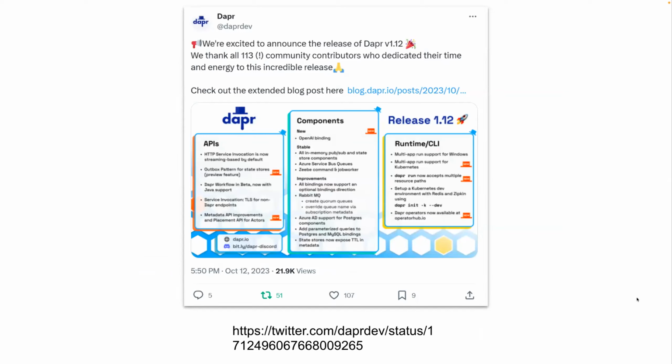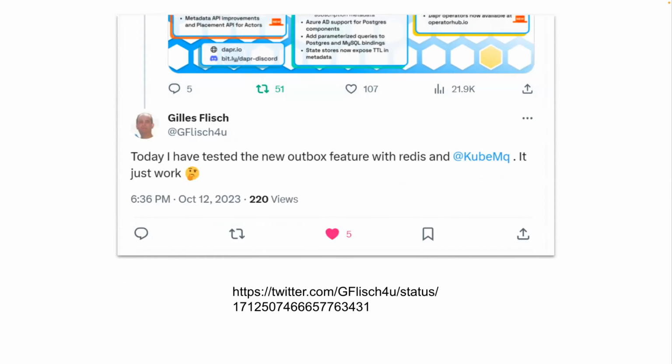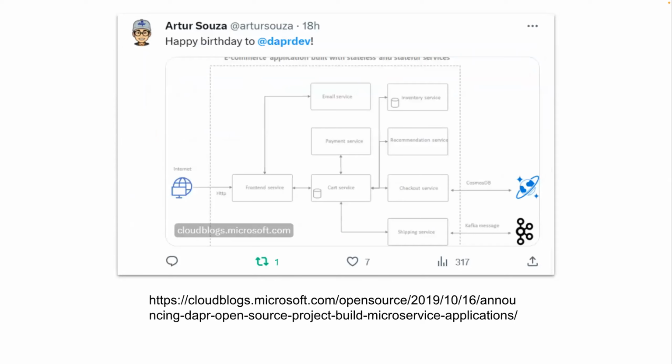Of course, we already mentioned this. 1.12 is out, and there were a couple of nice reactions on this as well. So if you could show the first reaction, the next slide. So first reaction by Massimo, who was very happy with this new version, and says it's running thousands of devices connected to the application. So it's good to read these messages. Next one, please. Here's one by Jellyfish. I think they're also on this call actually now. They tested the Outbox feature and it just works. I just retweeted this with the comment that the Outbox feature just works out of the box. I'm very proud about that joke.